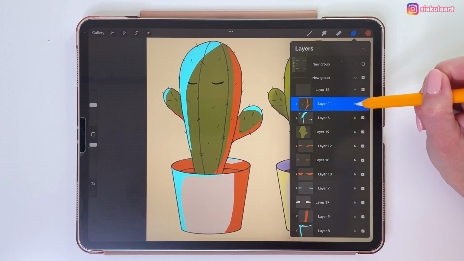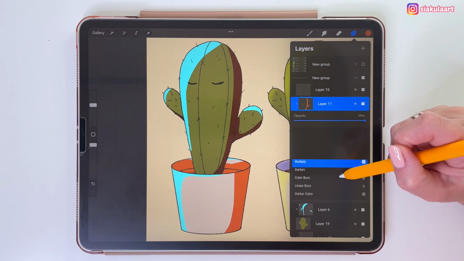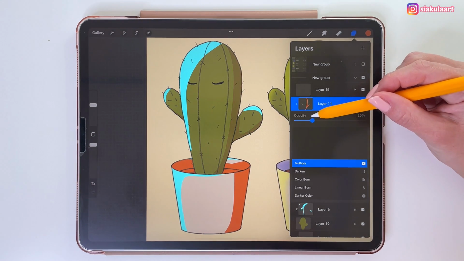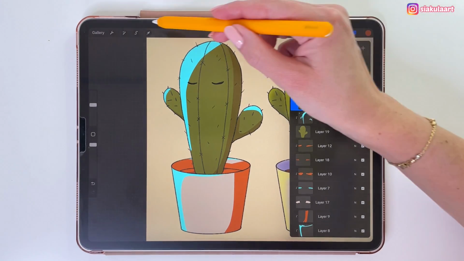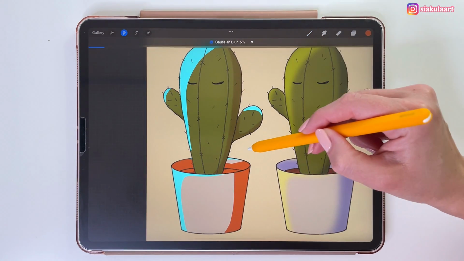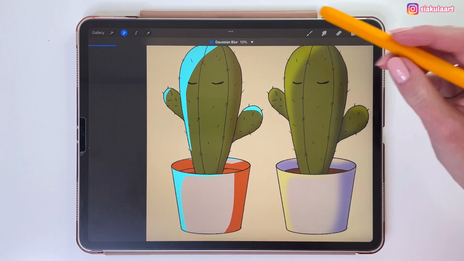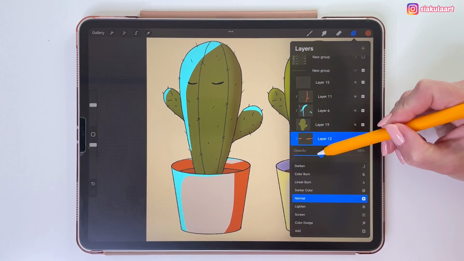And now, like before, I'm going to change the blending modes and opacity of all of those layers. So for the layers with shadows, I'm going to change the blending mode to multiply and opacity to 30%. And of course, I'm adding the Gaussian blur too. So let me do it quickly here.